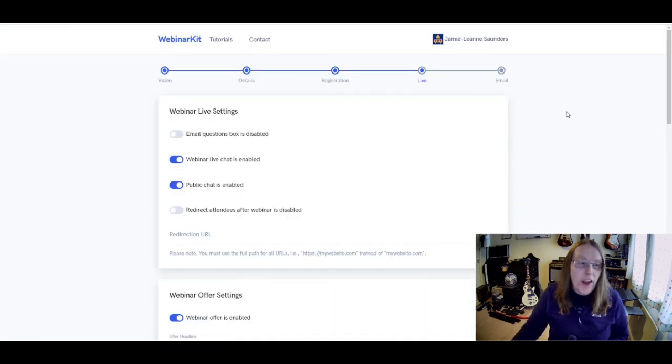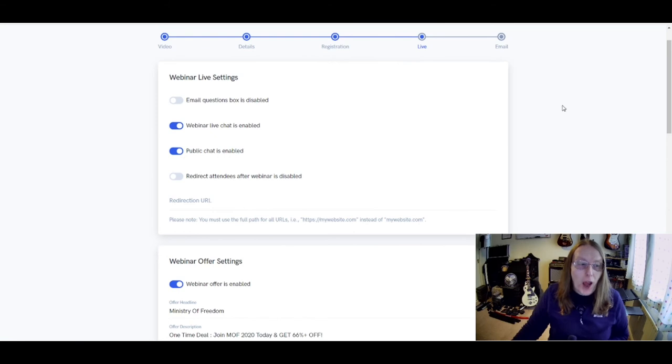Now here you can set up how you want things to go ahead with your Webinarkit and tailor it to your customers or your business needs. So here you can add an email box, questions box, which is currently disabled, so I don't put a questions box in there, so that people can email me questions and then I can go back in and answer them. But that's quite a useful tool if you want to use that.